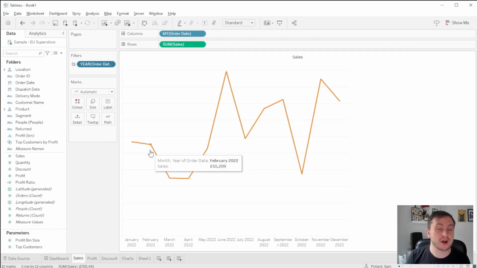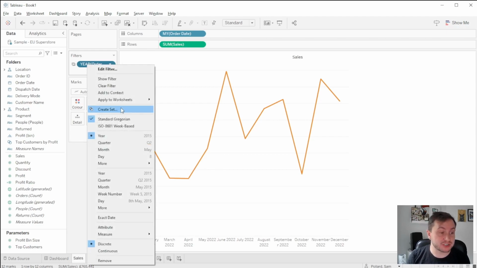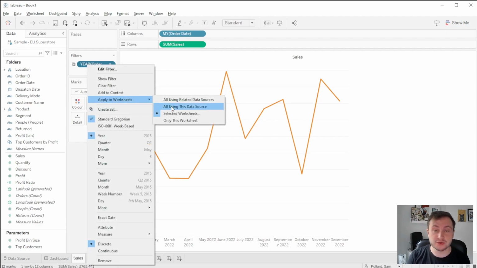Now, if you're working with a particularly large data set, you might have a data set that's got all years in there from 2000 or from whenever your business began. What you can do is you can actually apply filters to every sheet that is using this data set. So all using this data source will apply this filter to any sheet that is using this data source. So those 2 options really save me a lot of time and just make things a lot more straightforward, especially if you're working on a complex dashboard with multiple sheets and you know that there's certain ones you always want to filter down to the same level no matter what you're doing.